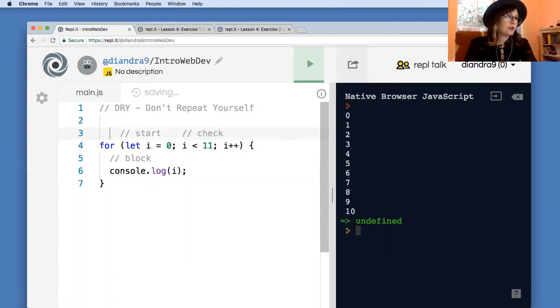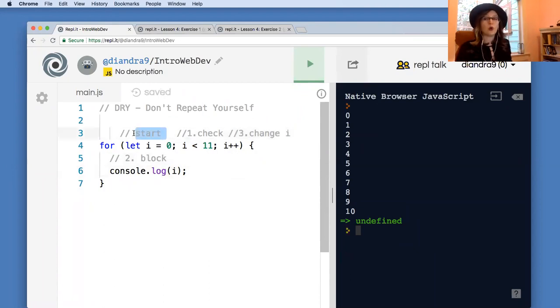Then we do step 1, check. Step 2 is run the block. And then step 3 is change I. The start will only run once, but then we're just going to loop through 1, 2, 3, 1, 2, 3, 1, 2, 3, 1, 2, 3, 1, 2, 3 until we fail our check. Once we fail our check, we're done. We won't ever get to step 2 on that loop. But every loop is this 3-step process.